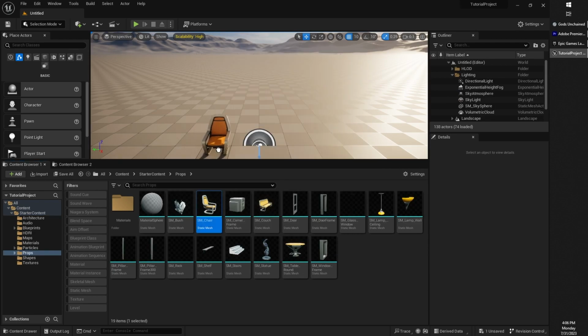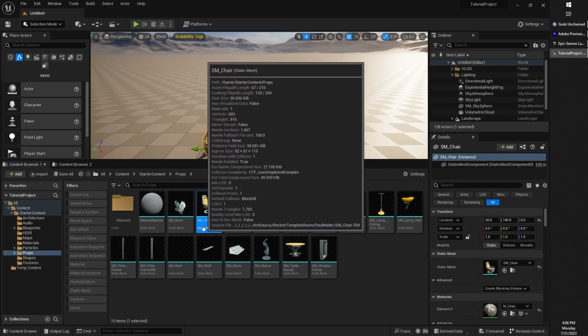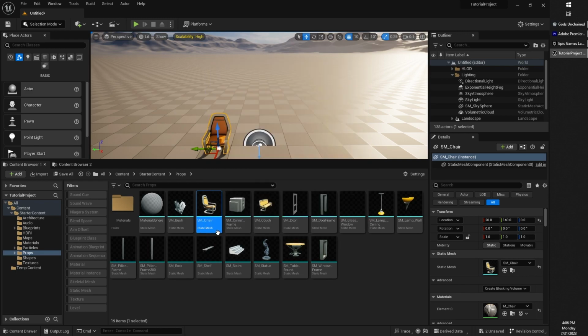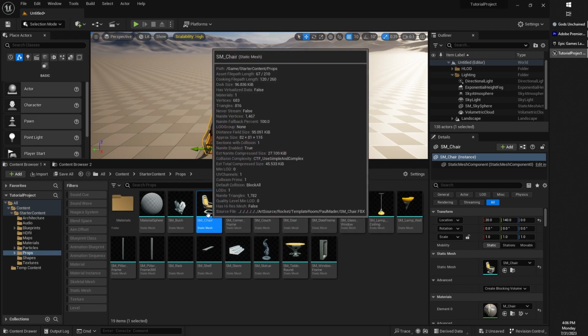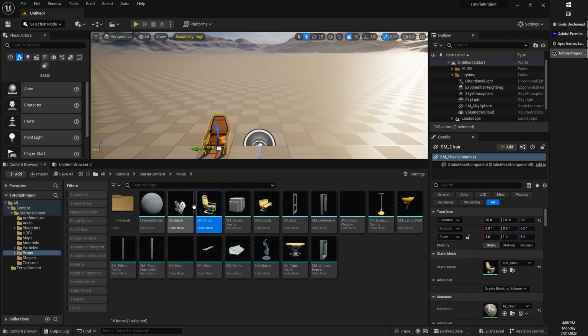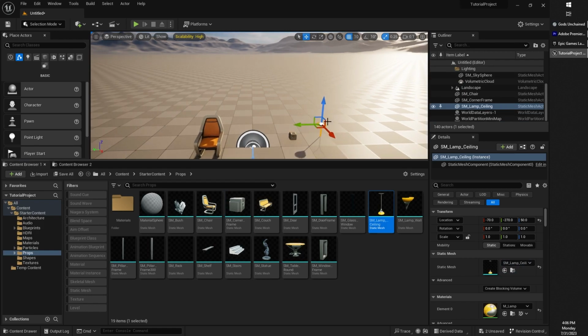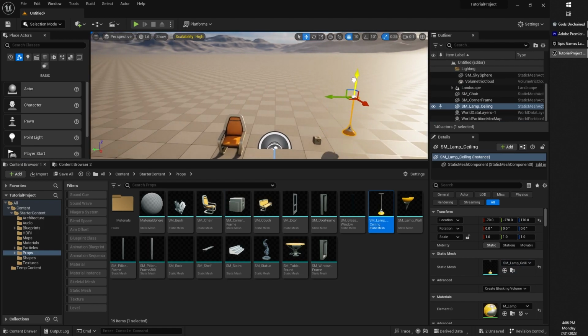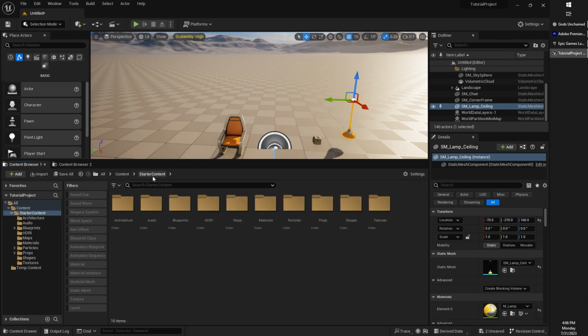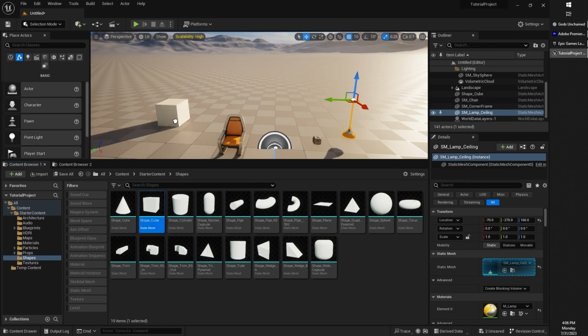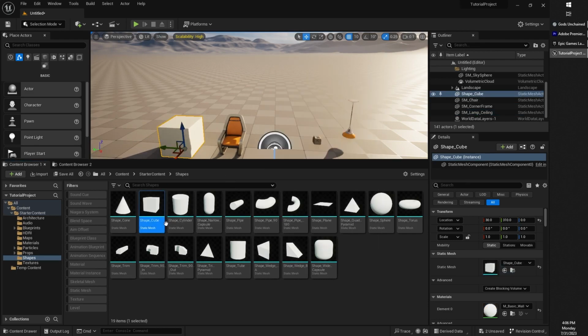So for example, there is a chair here. The type is static mesh. You can see that just underneath where its file name is. And you can also hover over to see all the properties of this particular type of file. I can actually also drag and drop these, as you can see, into my scene and move them around, rotate them around, do whatever I want with them there. So let's actually go ahead and grab a shape. Let's just grab a nice static mesh cube here.